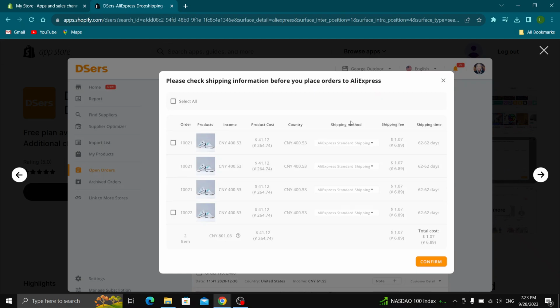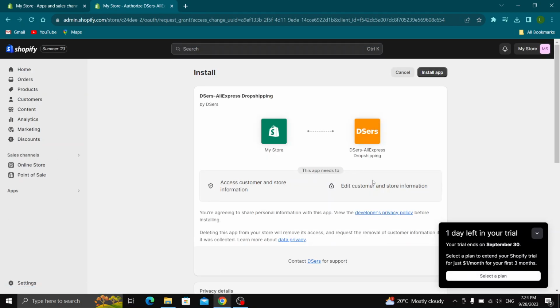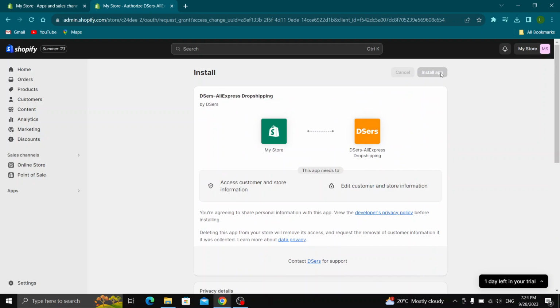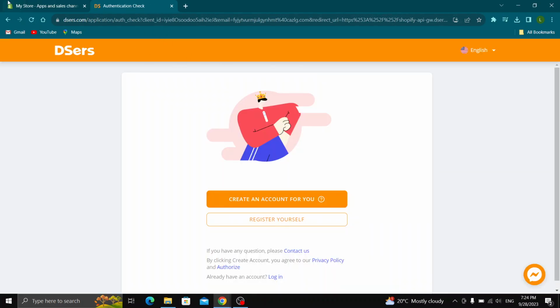Here you can see how it looks. You will be able to confirm items from AliExpress to add to your store. So go ahead and install it. After clicking on install, this will take you to a new page where you just want to confirm your installation to Shopify. After installing it, you can see we can click on install app. After installing the app, open up the application and just add the products from your AliExpress to your Shopify.